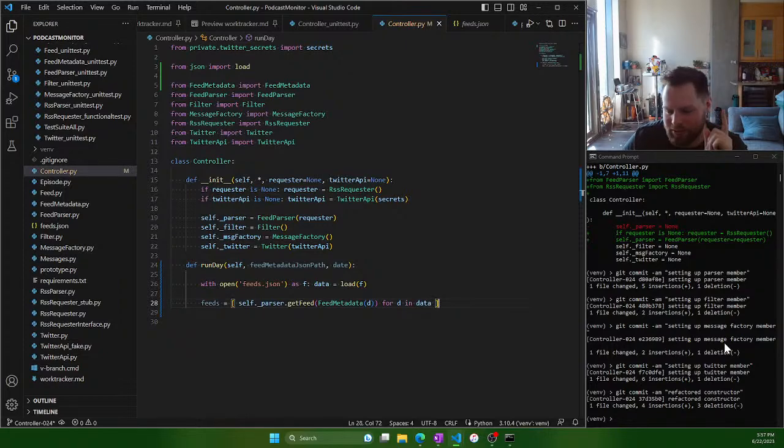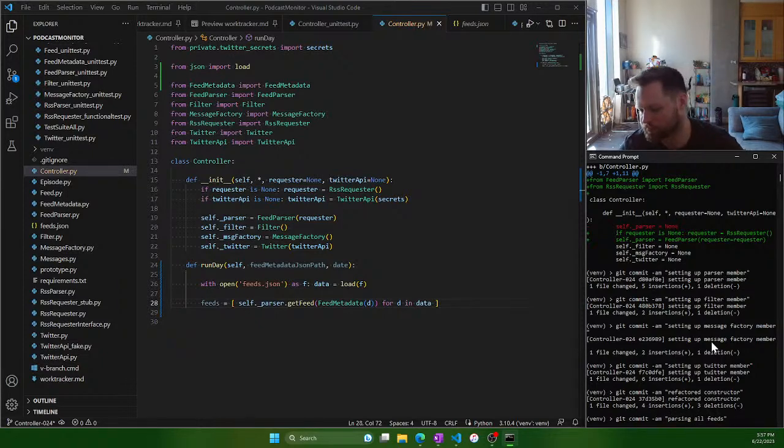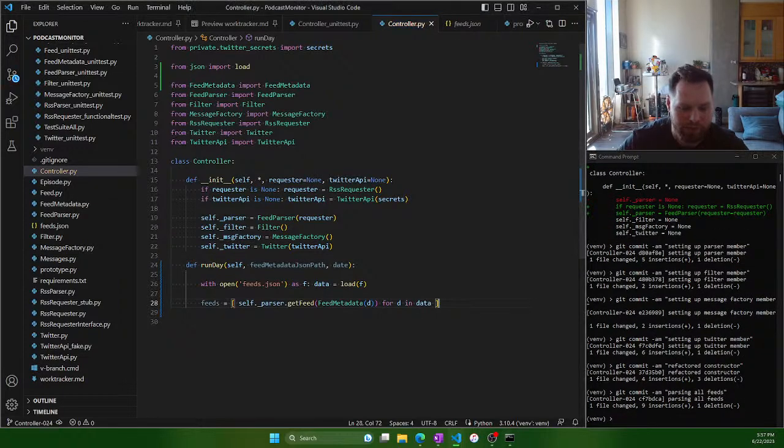So I am going to commit these things one at a time, so it's more obvious than just saying, hey, a bunch of this stuff was done. I want a different commit for each. So, parsing all feeds. Okay. So now we have that.